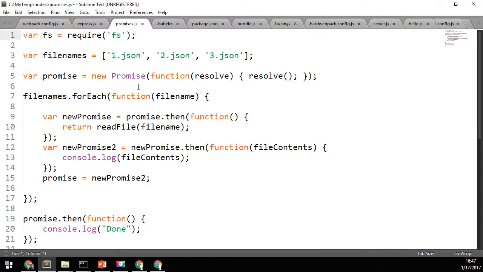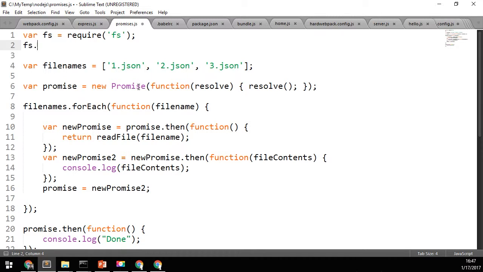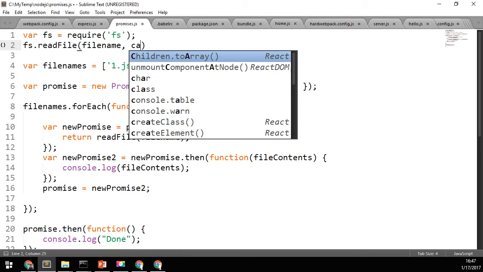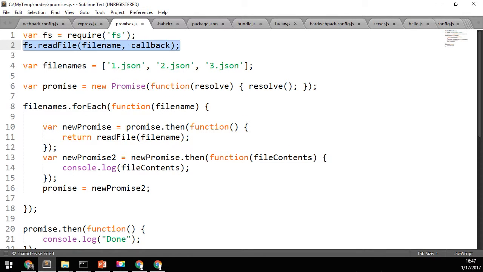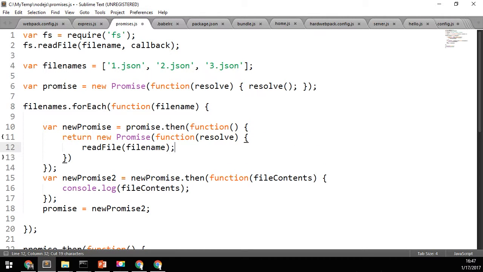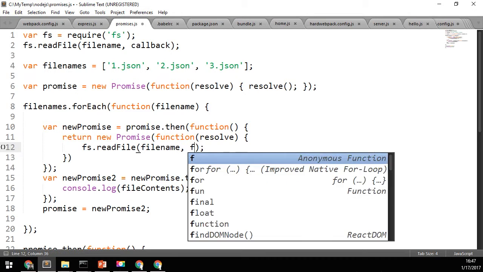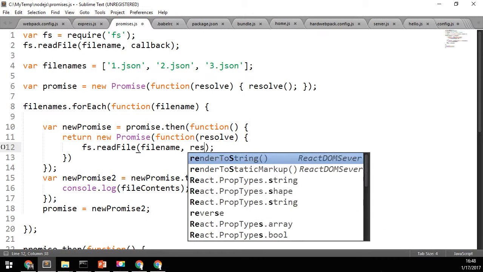The only problem is this function has the following signature. It accepts file name and the callback. And this function is not returning a promise. So we have to promisify this function by doing the following stuff. I return a new promise here by writing the resolve function, and I call file system.read file name, and provide a special callback, and actually the resolve should be this callback.